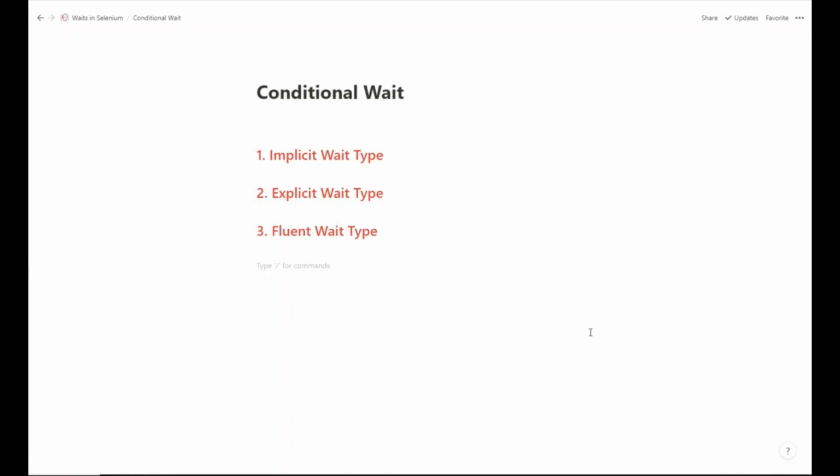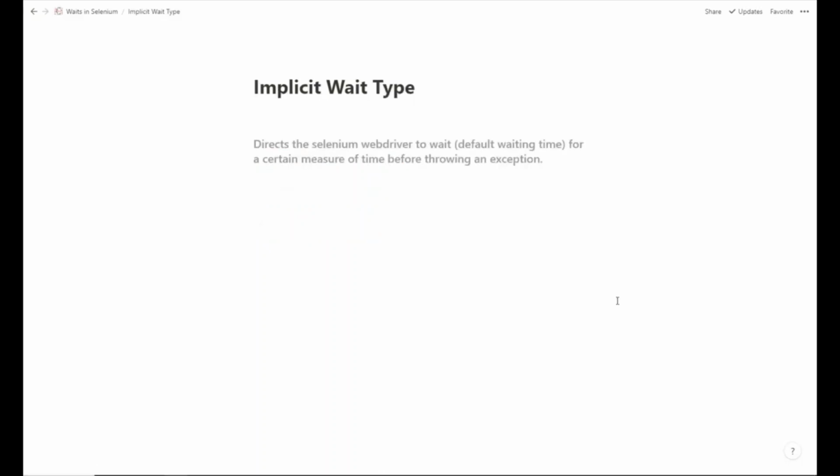Conditional wait is going to wait for some condition to get completed before throwing an exception. So we have three types of conditional wait. One is implicit wait, another one is explicit wait, another one is fluent wait. Implicit wait directs the Selenium WebDriver to wait for a certain amount of time before throwing an exception. For example, you set implicit wait as 10 seconds. Now for every findElement and findElements call, it is going to wait for 10 seconds before throwing an exception. So let me show you this in Eclipse.